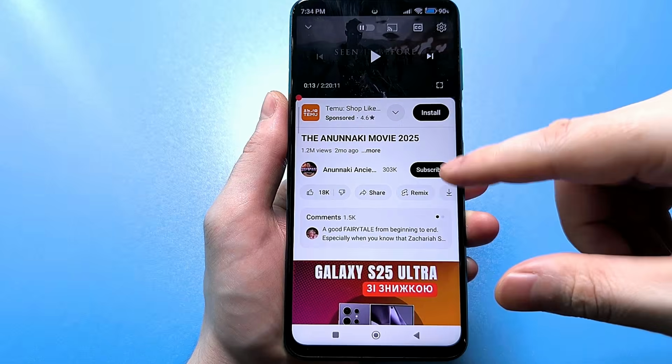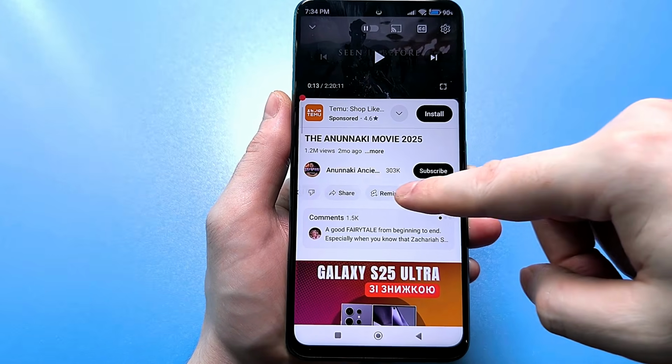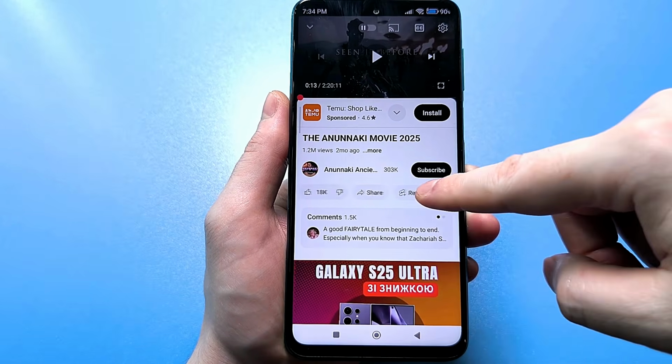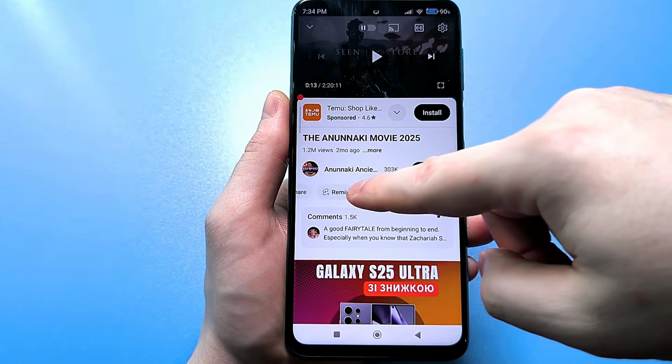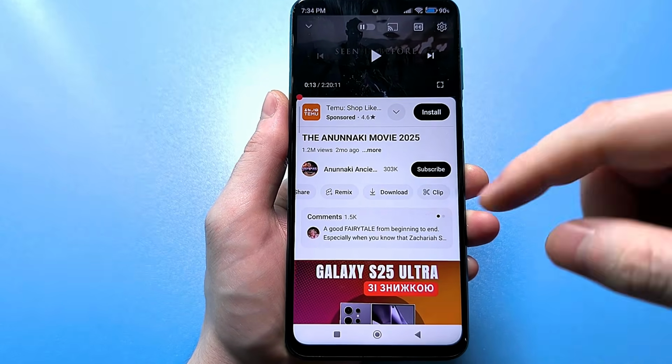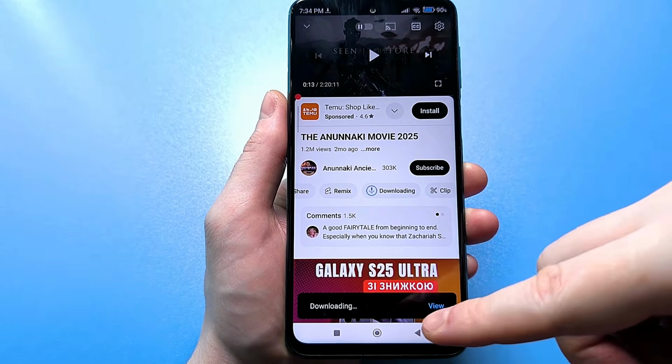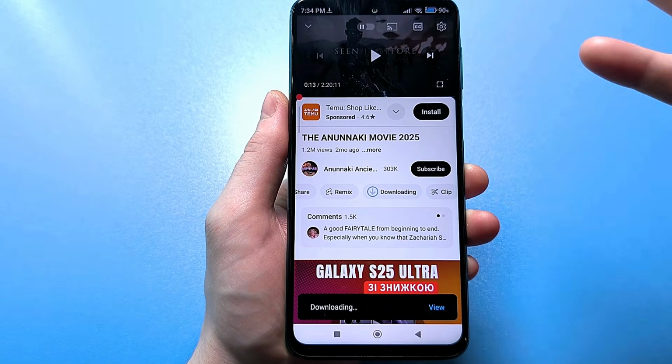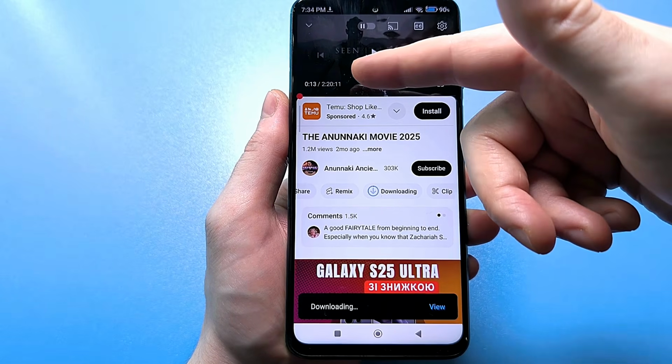Look, I pressed pause. Here I have an interactive line below. Few people know that it even exists, and it goes back and forth. You need to find the download button on this line. Here, and the download is in progress. We are currently downloading a film for 2 hours and 20 minutes.